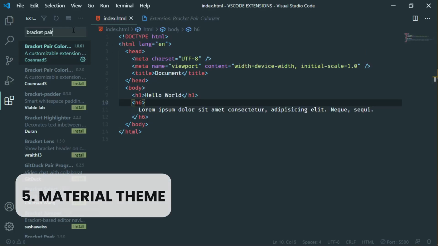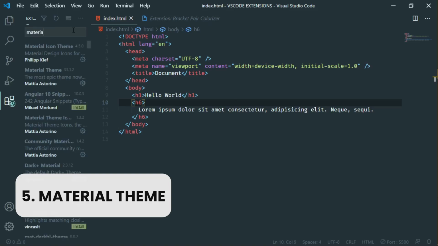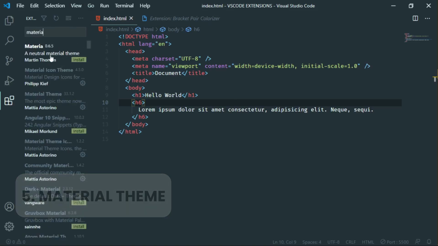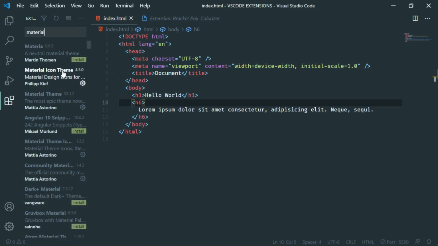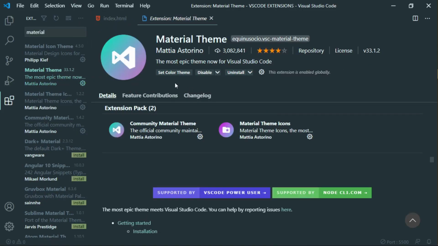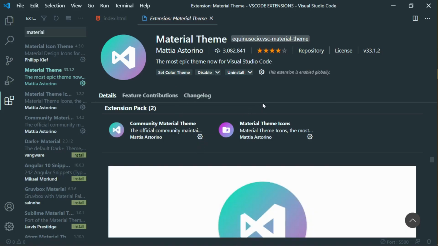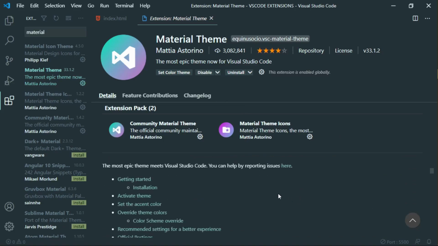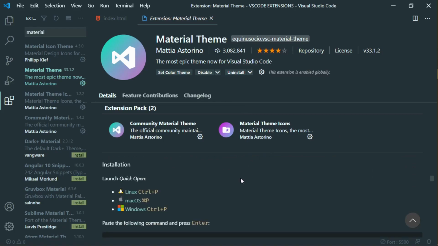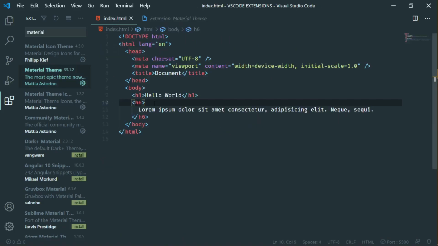The next extension is material theme. I am searching for material theme. This is the extension. This is a color theme for Visual Studio Code, which is a nice color theme. I usually love it because it has a grayish color, and currently I am using it. We can see how nice it is.